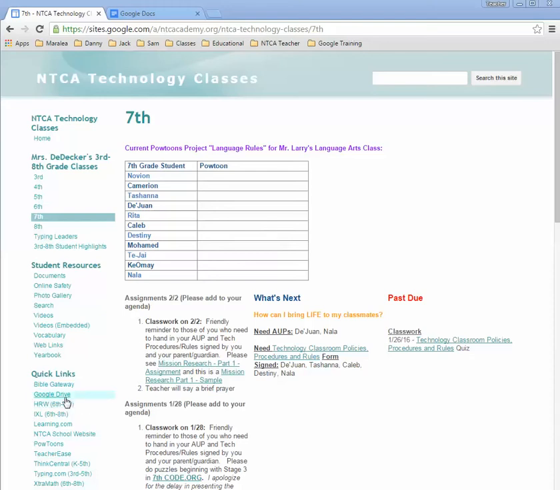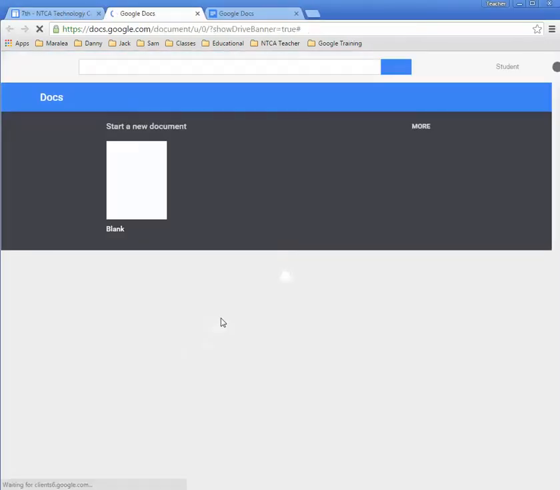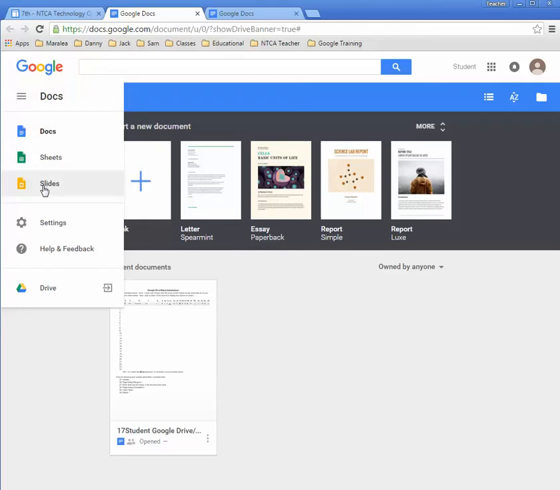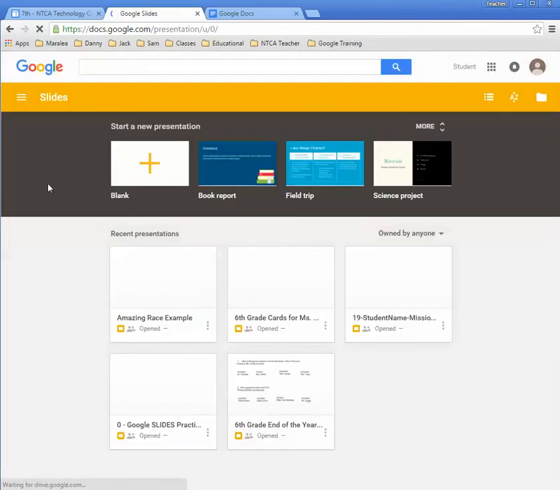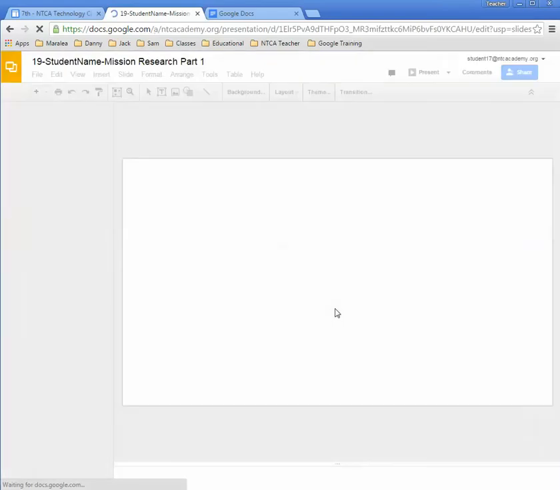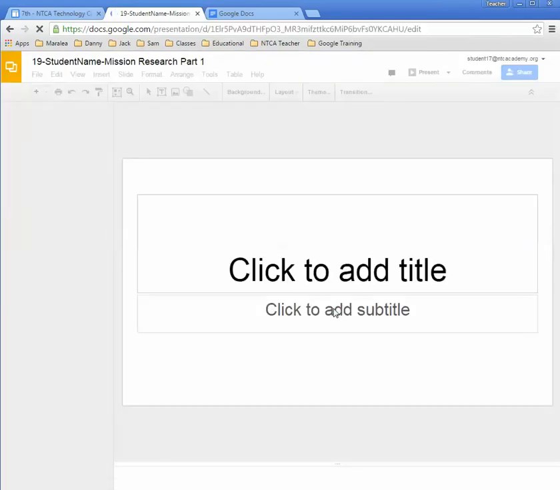First of all, you want to log into your Google Drive right here on the web page. Once you're in here, you're always thrown into Docs, which is blue. You want to be in Slides, so just click on the menu over here and you should see Slides right here. And within Slides, you should see a file with your name and mission on it. So I'm just going to click on it. It's just a blank file. It's just so I can share it with you.